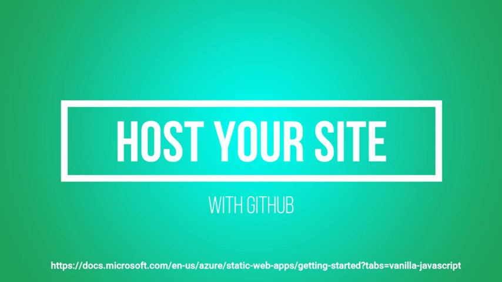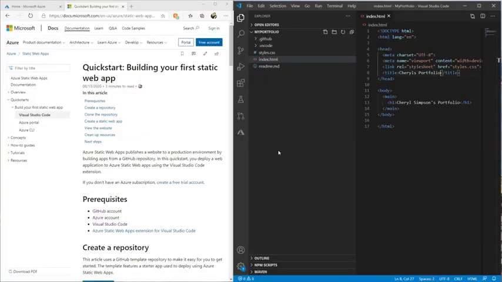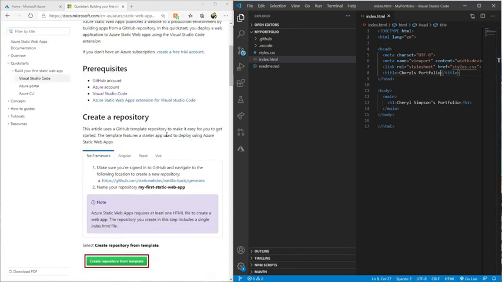Let's get started. All right, for this video, I'm going to go ahead and show you how you can build your web app using a GitHub account. If you have a GitHub account and you want to use it, you can do it this way. You do not have to. You can use the Azure storage if you would prefer. Either direction works fine. The important thing for this is you want to include your Azure Static Web Apps extension.